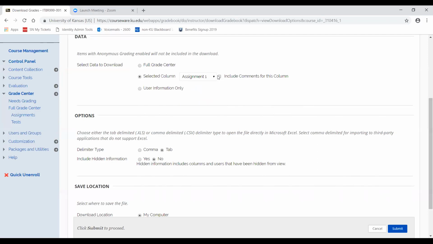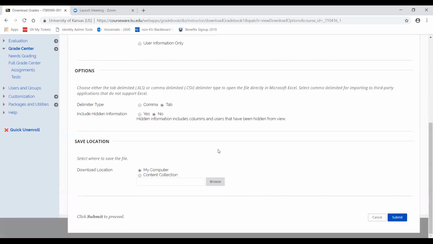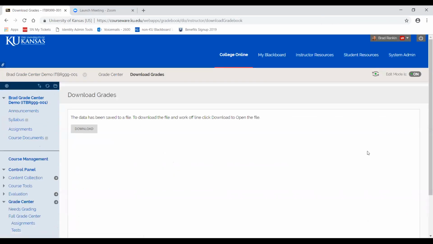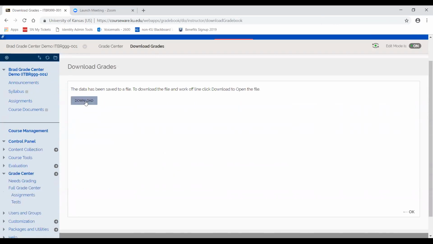Also notice the option you can include comments. Leave everything else pretty much the same. You probably save it to your computer, click submit, and it's going to create an Excel file. One other thing we'll mention here, the next screen gives you the download button.